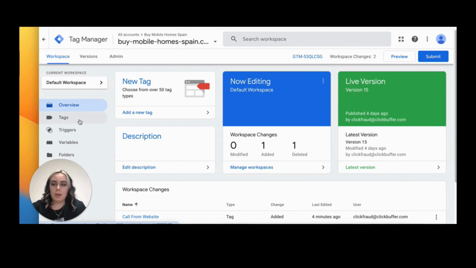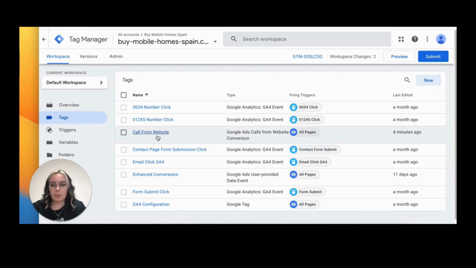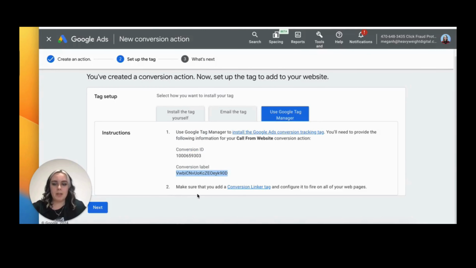So now if we navigate to tags, we will see that the call from website tag is now here. Currently I haven't published it because there is one other thing which needs to be implemented through Tag Manager for this to work. It does mention it briefly in the instructions here, but we just need to make sure that the conversion linker tag is also firing.